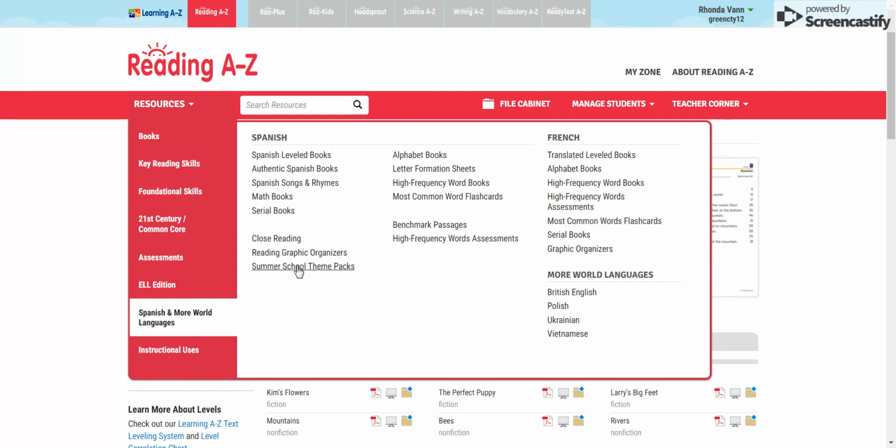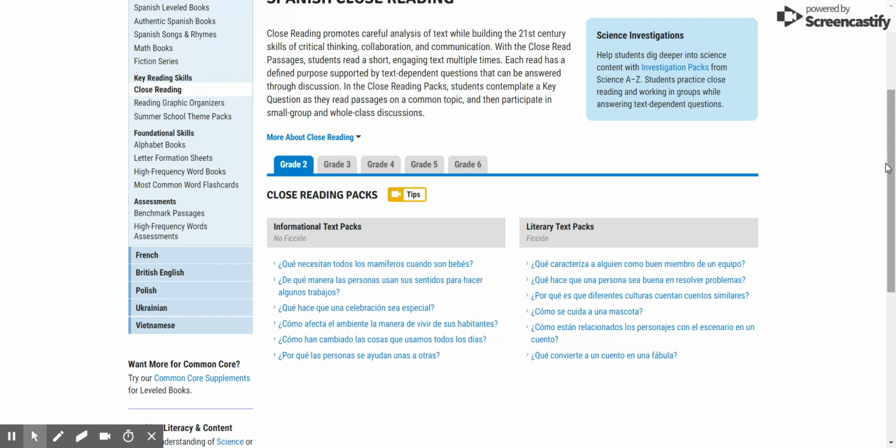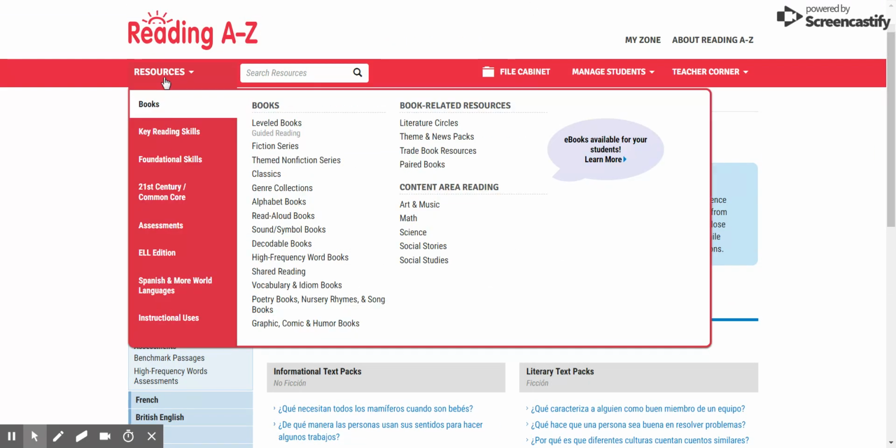There's also in this, I like these close reading passages. They are good. Close reading is an important skill. So they have them in Spanish. We do a lot of those in English, but there they are in Spanish.